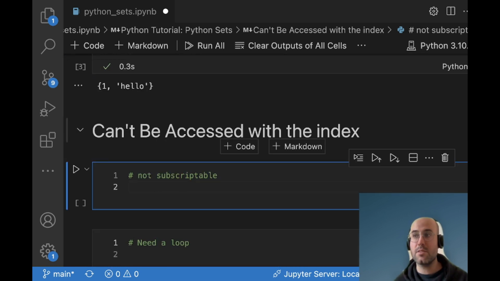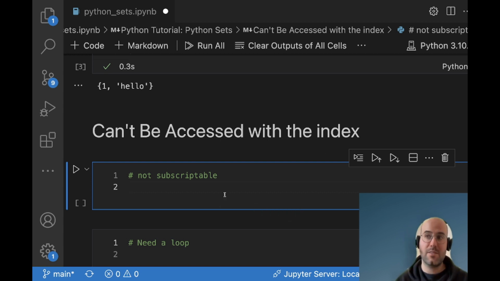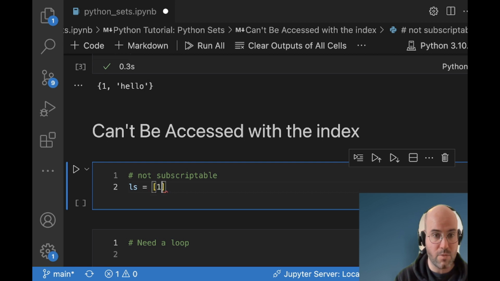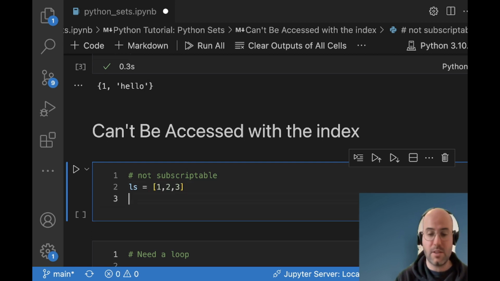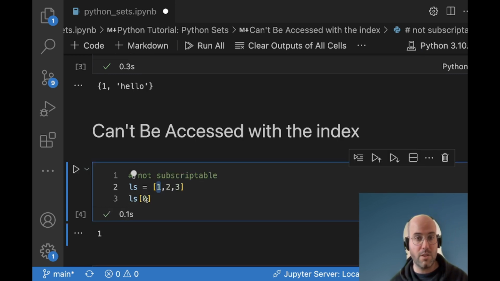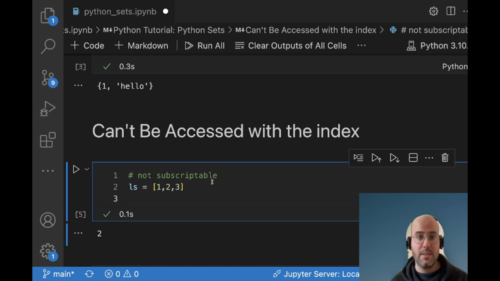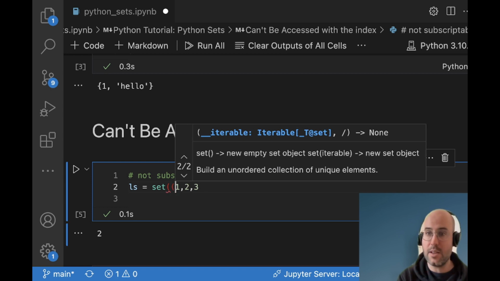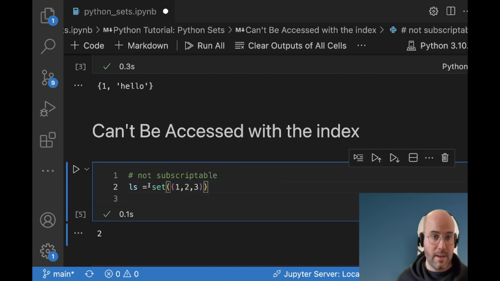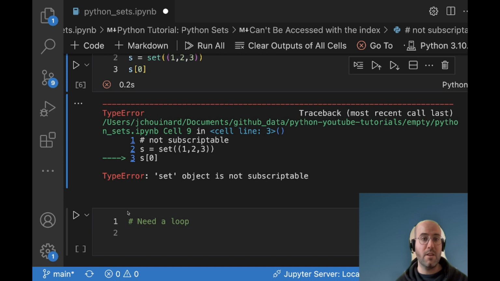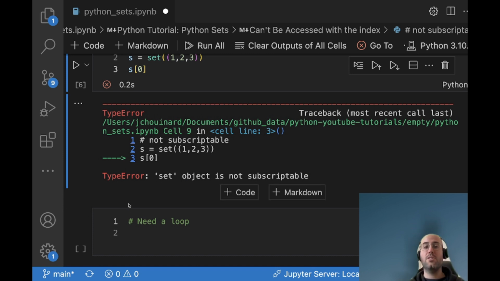A set is not subscriptable, so you cannot access it by index. If you have a list, for example, that says 1, 2, 3, you can take the index 0 and it will show you the number 1. If you put the index 1, it would show number 2. However, with a set, this is not possible. It's not subscriptable. So if I create a set of 1, 2, 3 and I want to select the first element from the set, I cannot. It returns a type error which says set object is not subscriptable.